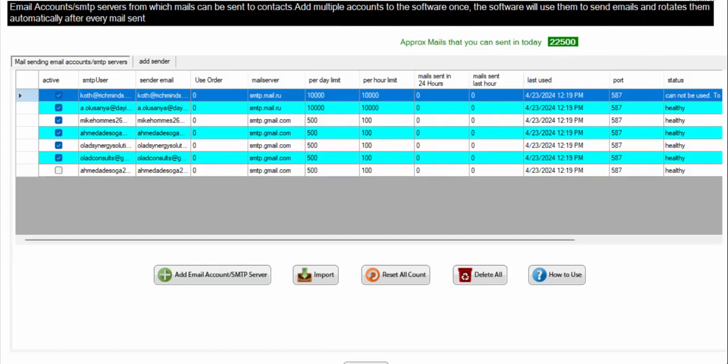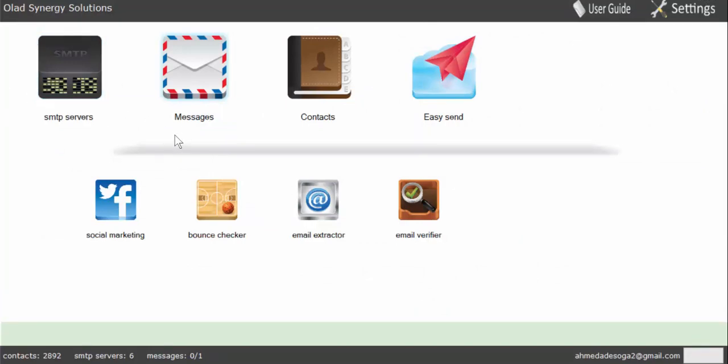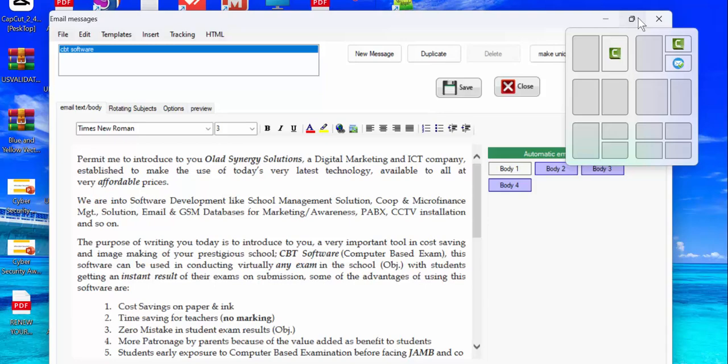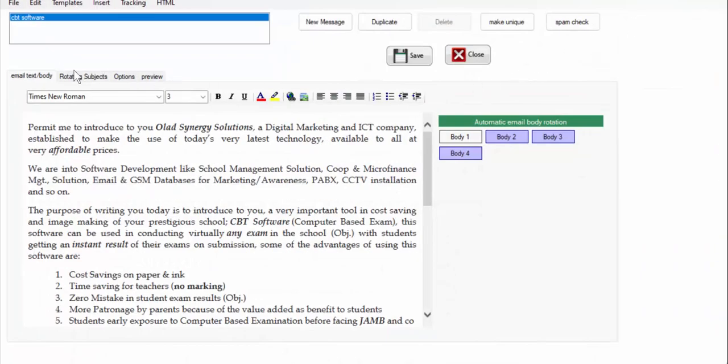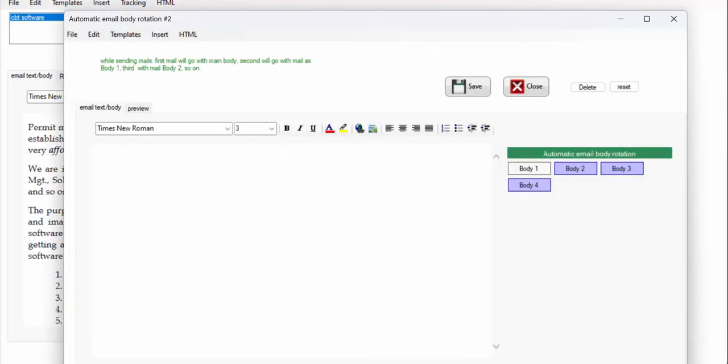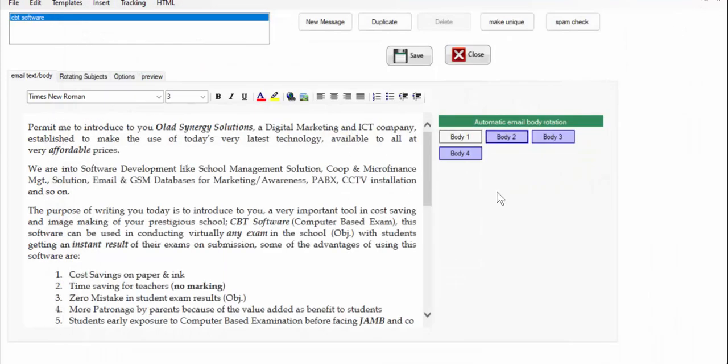Then also in this software, you have the ability to rotate your message bodies. As you can see here, this is body 1, body 2. I can write other messages here, body 3, body 4, up to body 11. This is what we want to promote. I want to promote my business, a CBT software to schools, and I'm going to be sending emails.